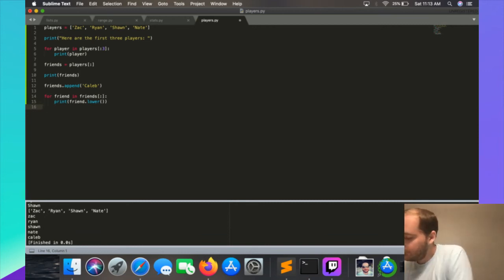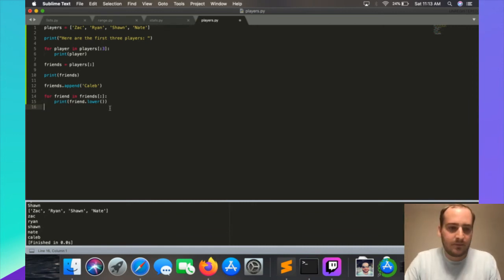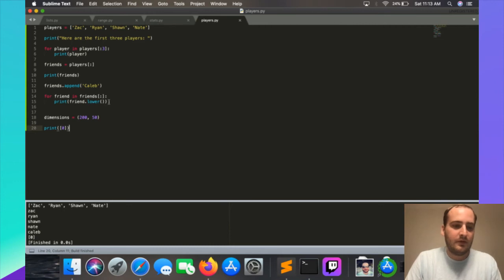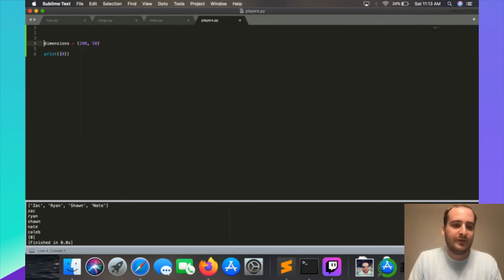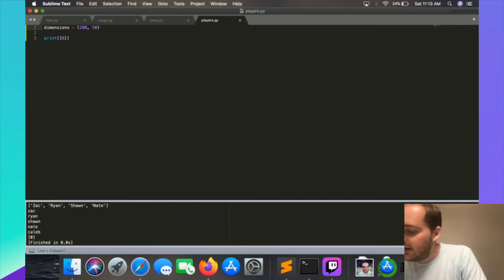So now we're going to talk about tuples. So tuples are pretty similar to lists. So let's say we've got dimensions of a board or something like that. But instead of brackets like a list, they use parentheses, so 250. So if you print, you still call them like you would regular lists, but these are known as tuples.